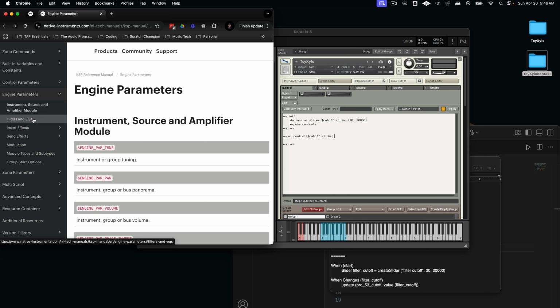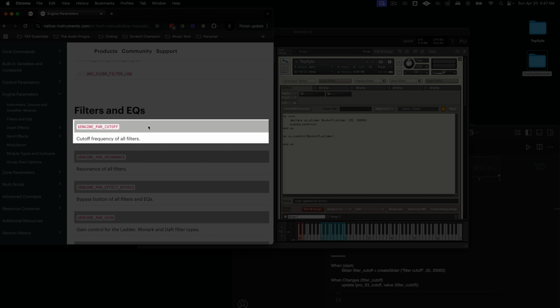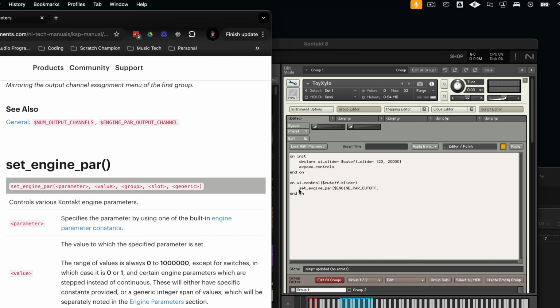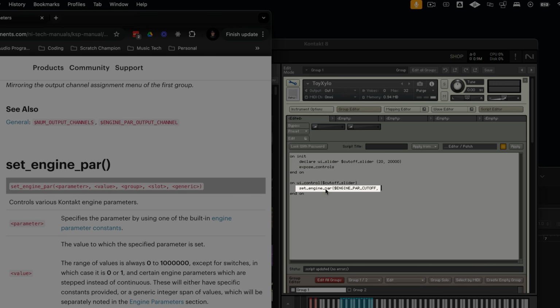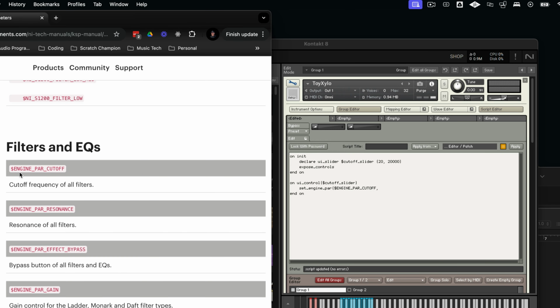Let's go into filters and EQs since we're looking for the filter cutoff. As you can see, the first variable, engine par cutoff, controls the cutoff frequency for all the filters. In my KSP script, I've started the command set engine par and set the first parameter as engine par cutoff that I've found from the list of our engine parameters.